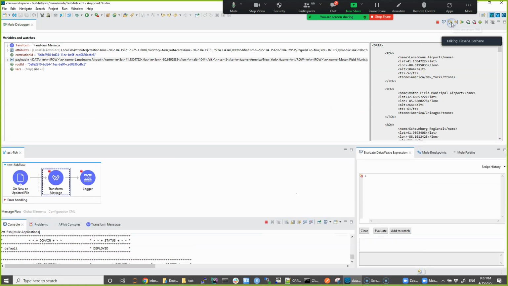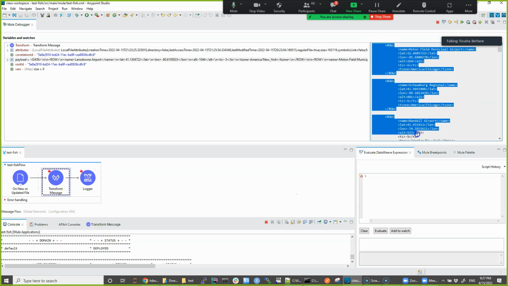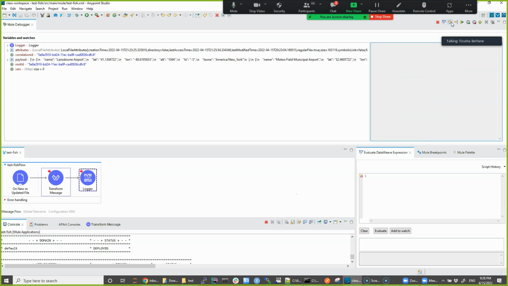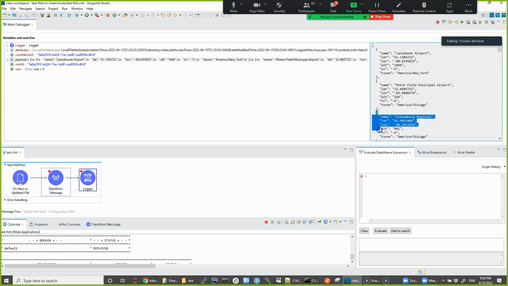Now, if I click next processor, the transform will be executed. As you see now, the transform message has not been executed, the data transformation has not been executed. That is why we see here an XML file. Once this transform message is executed, we will see an array of objects. So click next. Now if I click this, you see it like this. It is an array, with square brackets, and this one is one row in Excel, this is another row, this is another row, and so on.